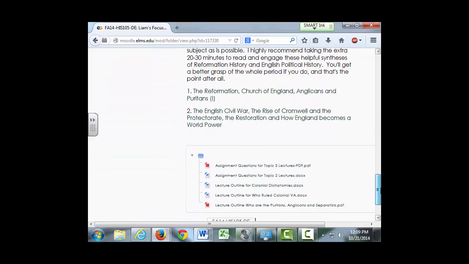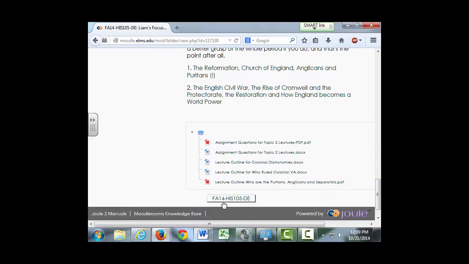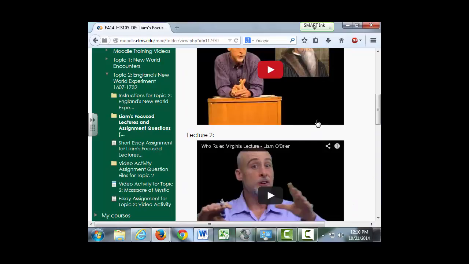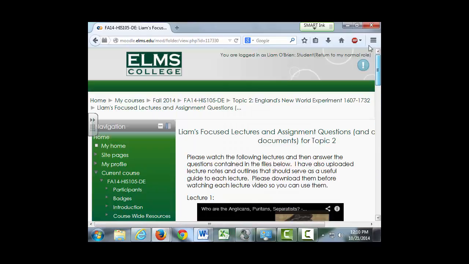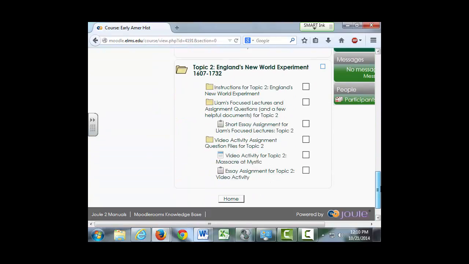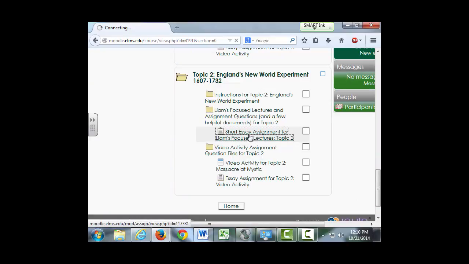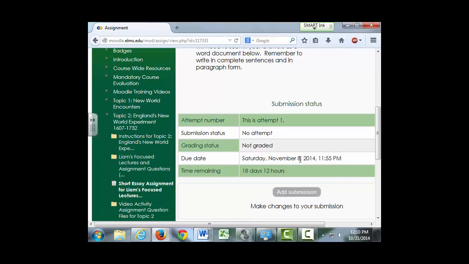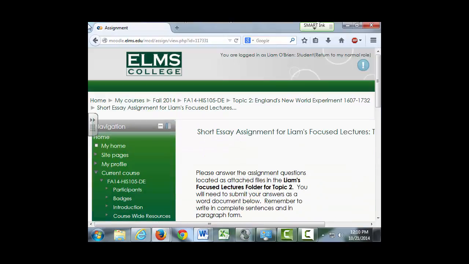Again, it's the same thing. When you open those up, in some of these I've supplied lecture outlines to help you understand what you're listening to. But make sure you have the assignment questions. It all works the same way, again and again. It's very sequential. After you watch those videos, you take the assignment questions, write your short essay answers, and upload them to the assignments. This tells you when it's due. These ones are due November 8th.